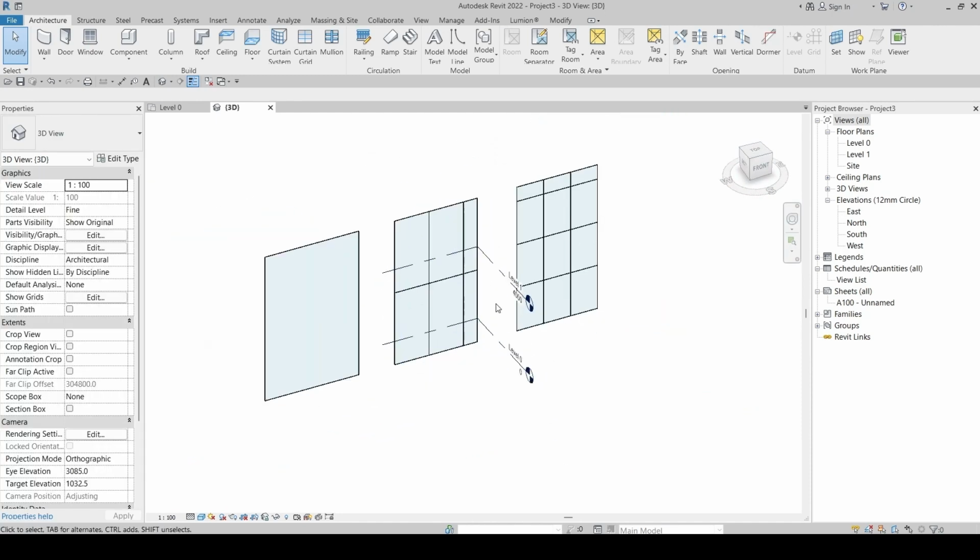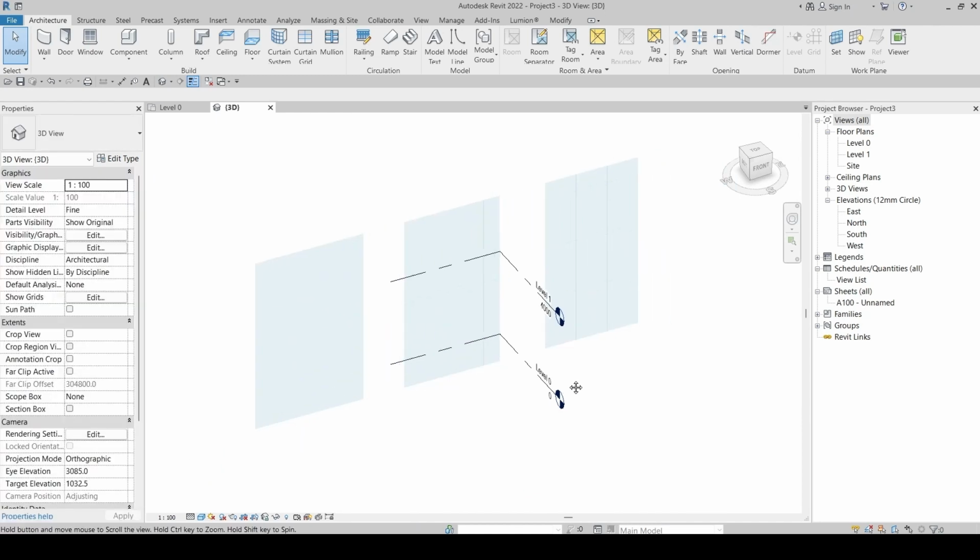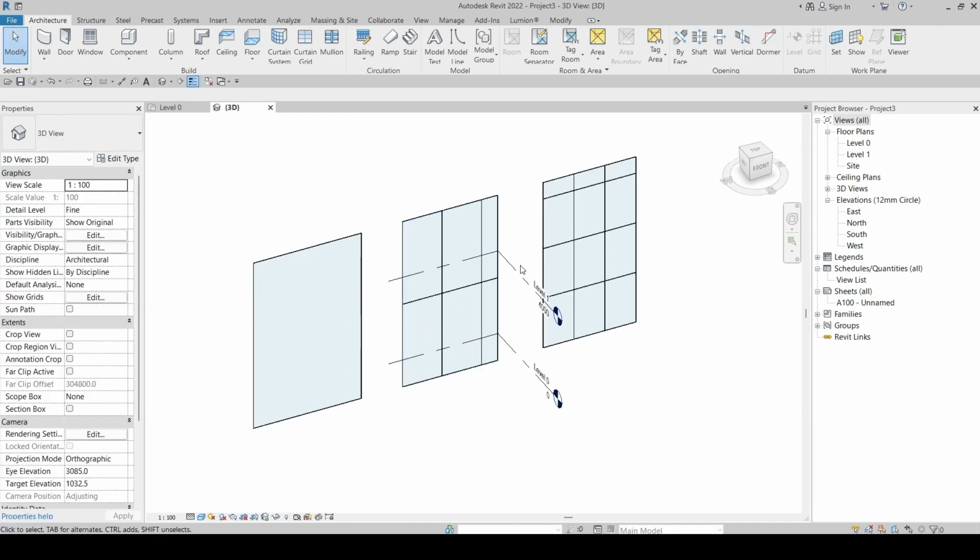I don't want to see it. I told you before how to hide the level line here in the 3D view. In 2019, you can't see any level line in the 3D view. It's a feature from 2020. Okay, please take note about it.